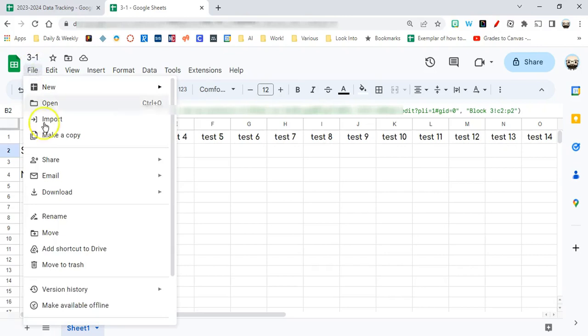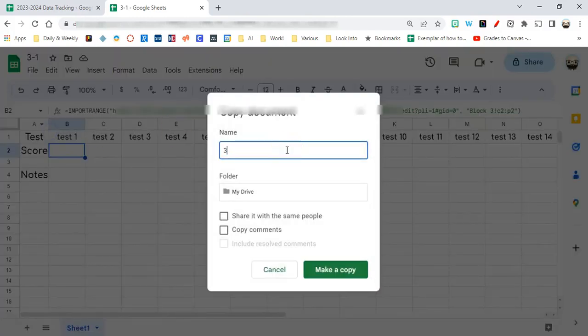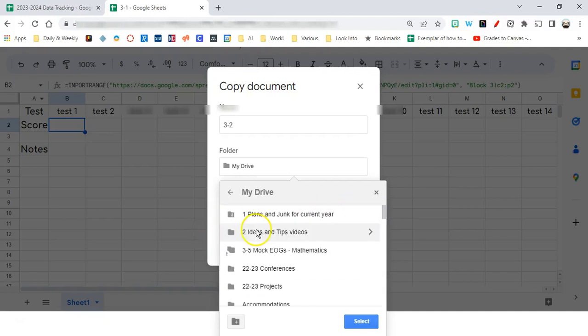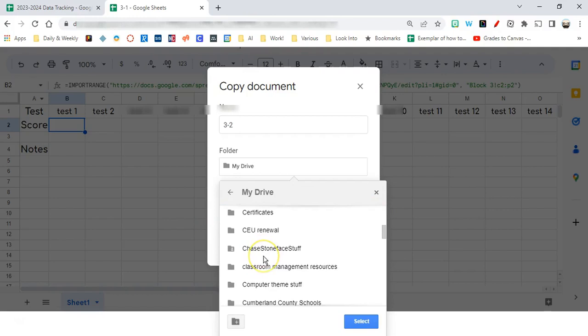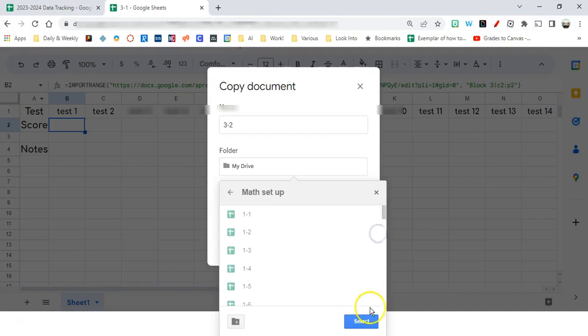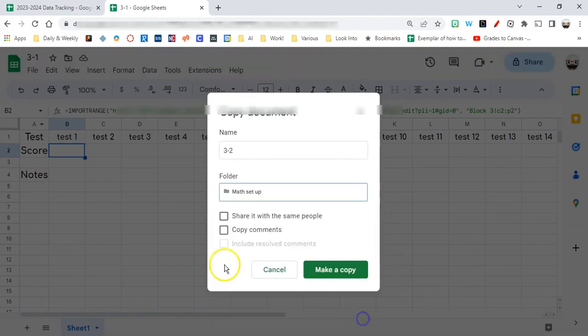Now all I got to do is make a copy. I'm going to change it to 3-2, so it's block 3 and then 2. And it did not want to stay in my folder. So I'm going to go ahead and move it over into my folder before I start because it should just go right there. And make a copy.